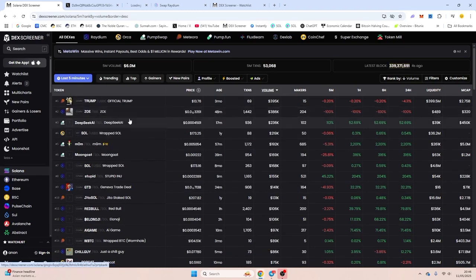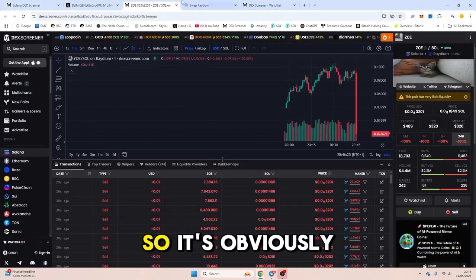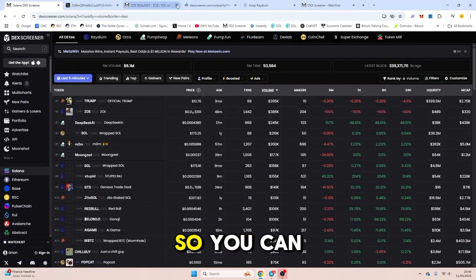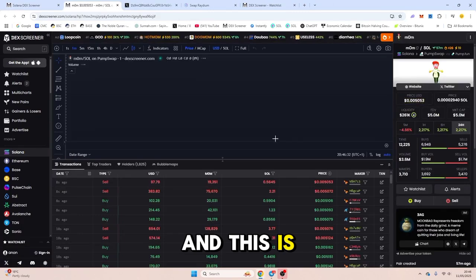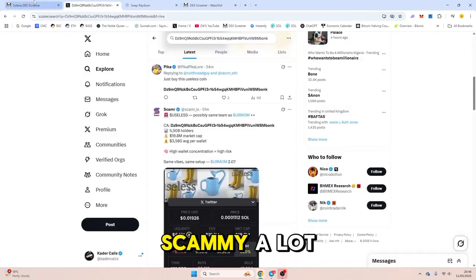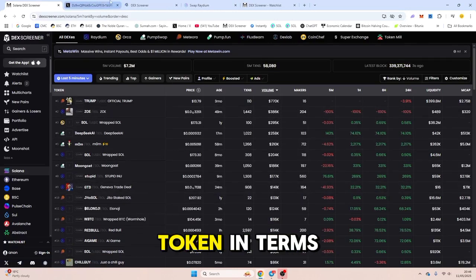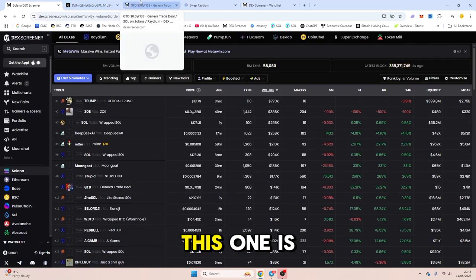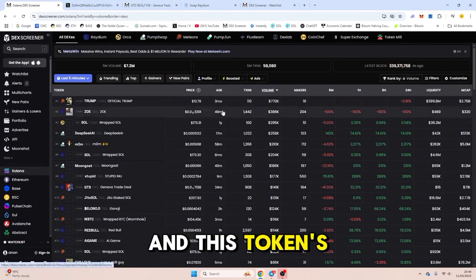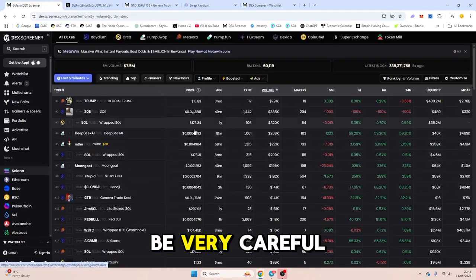They've paid for their profile, and we're going to have a little look. So it's obviously rugged. Let's have a look at this one. You can find good gems on here, and this is probably the best feature of it. This looks very scammy. A lot of these you've got to be really, really careful with. If you're not familiar with how to assess a token in terms of, okay, this one is not looking as good, then I wouldn't buy it. And this token's 49 minutes old, it's already rugged, same with this one. So you've got to be very careful.